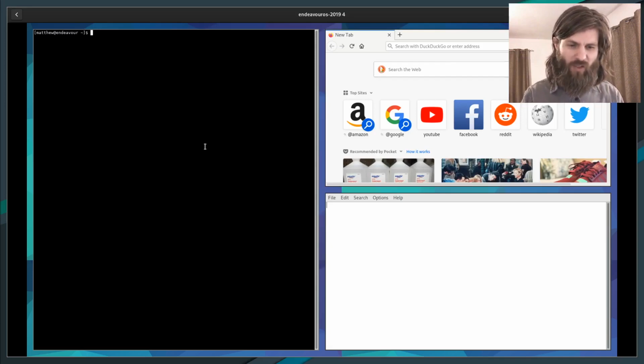So Endeavour OS is on the virtual machine. My main machine is Manjaro. I've got the BSPWM assist script that I'm working on for both of them.